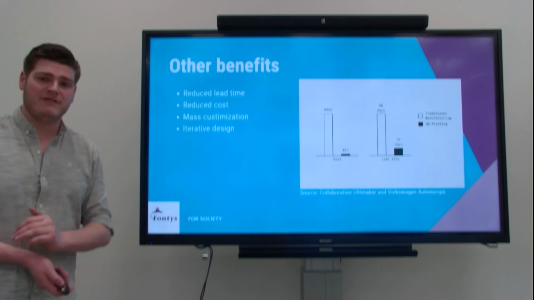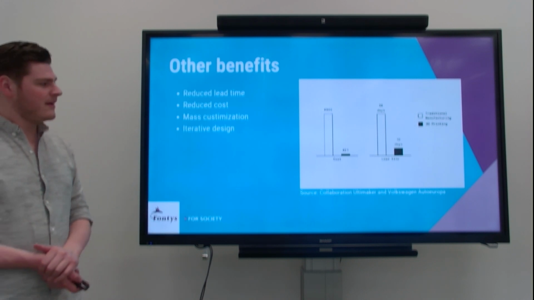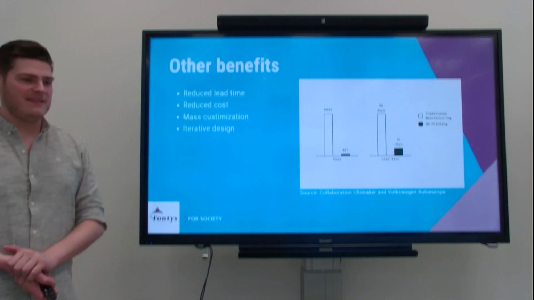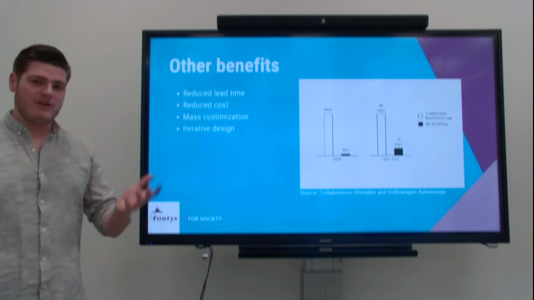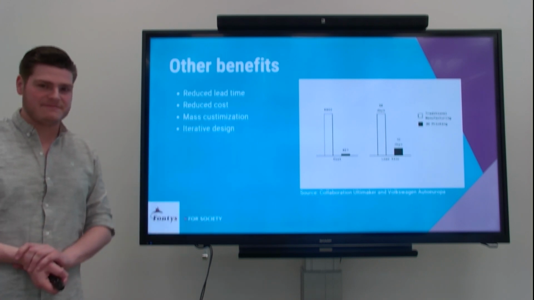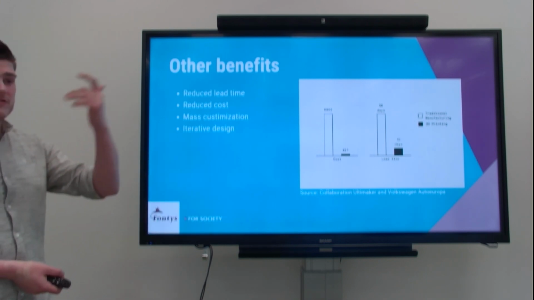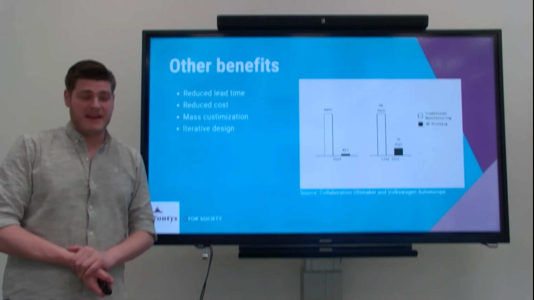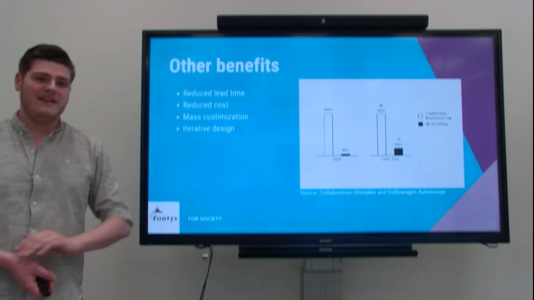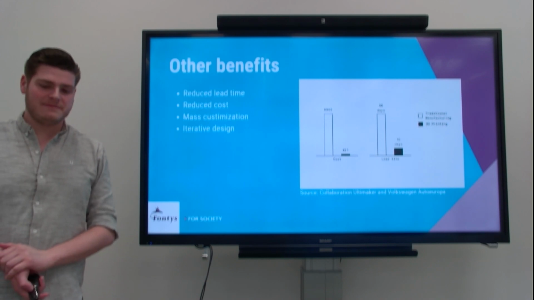There's also the benefit of mass customization. My process is not dependent anymore on tooling, so I don't need a mold to produce certain parts. I can just change my part, my design, and it will be 3D printed, custom to the needs of my customers.